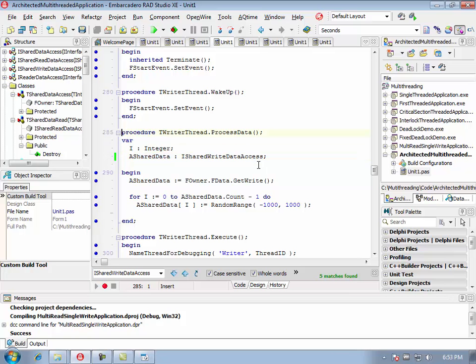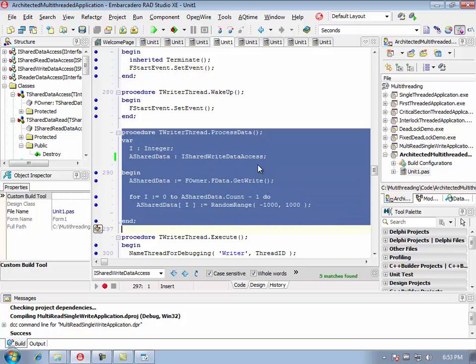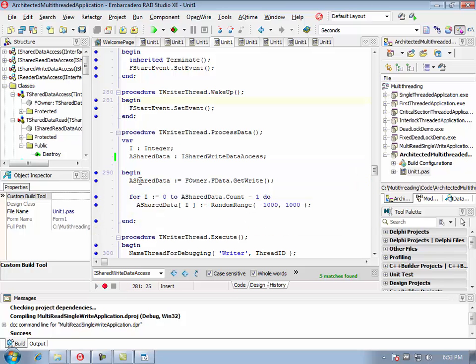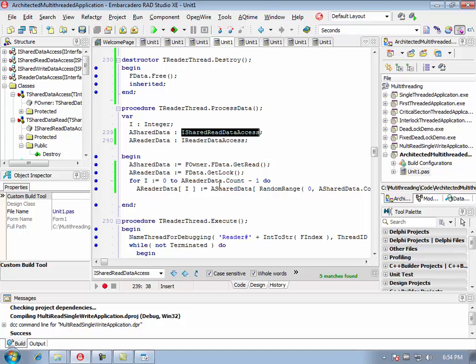As an example, in our writer thread, when we want to update the data, we'll first obtain an interface to our data, then we'll work with our interface. For the duration of the existence of the interface, the data is locked, and at the end of the function, the data automatically will be unlocked. And we will do the same for our reader threads, except in this case we'll obtain a reader interface. We will do the same for locking our local data.